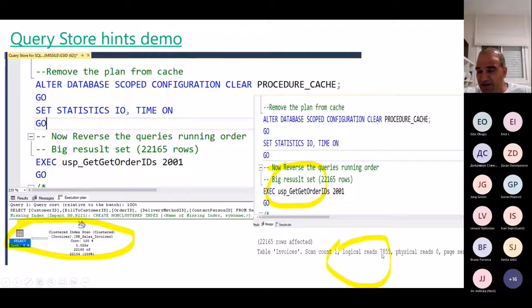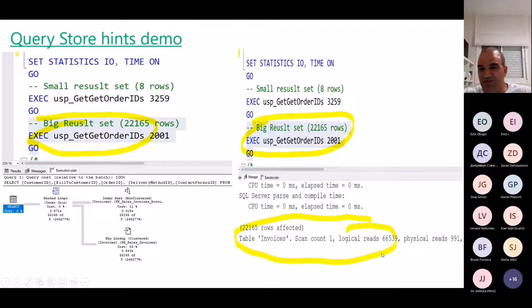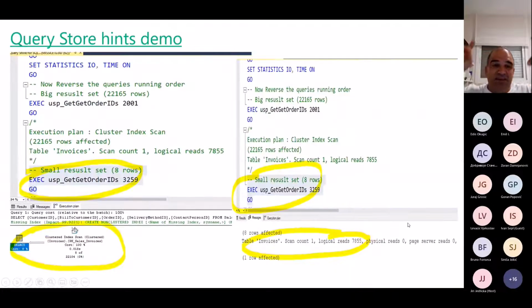5,000, 7,000, about 8,000, and you can compare it. But the plan is in the cache. So if you now run the small result, which has only 8 rows, EXEC usp_GetOrder 3959, you can see here it will do a clustered index scan for only a small number of rows, and the logical reads for the small result will be higher. You can see it here.